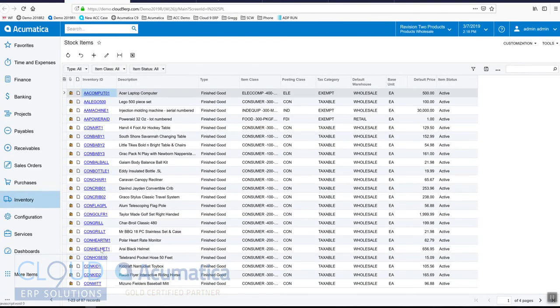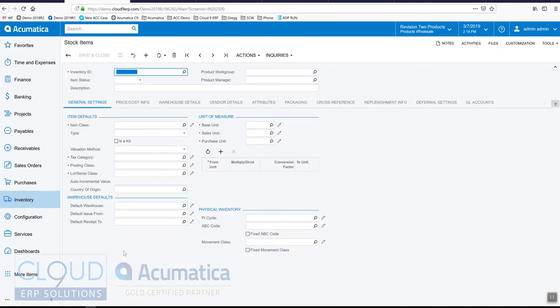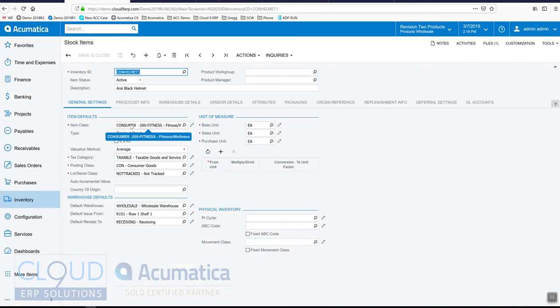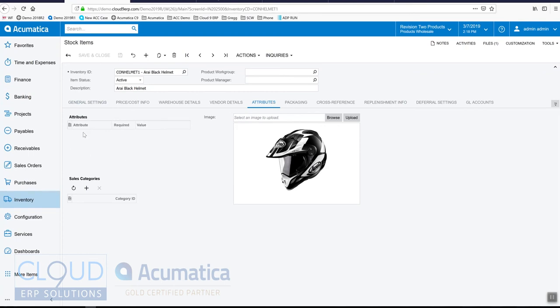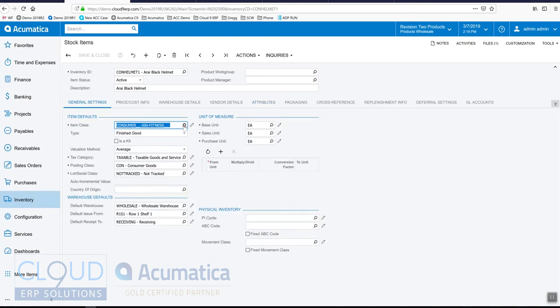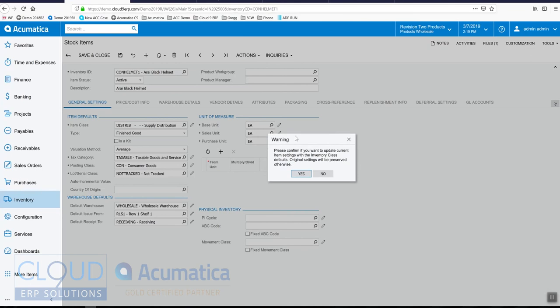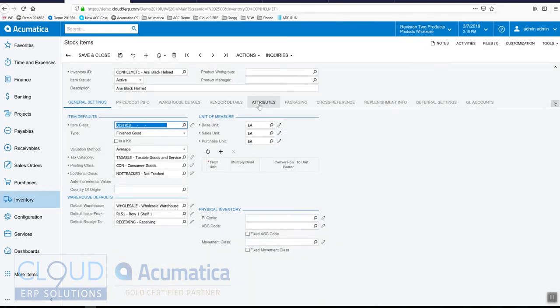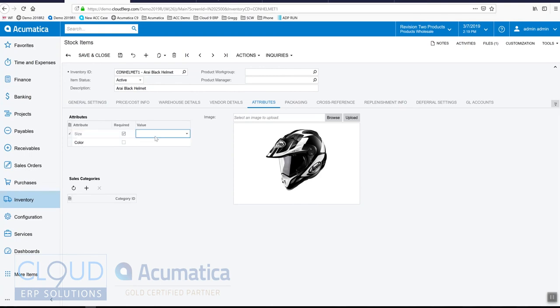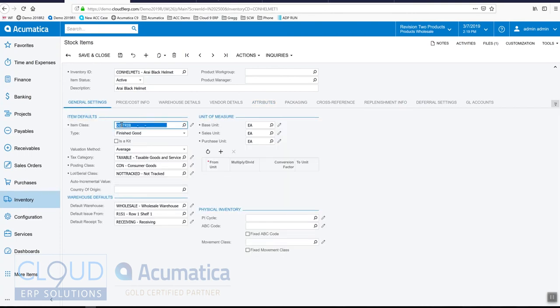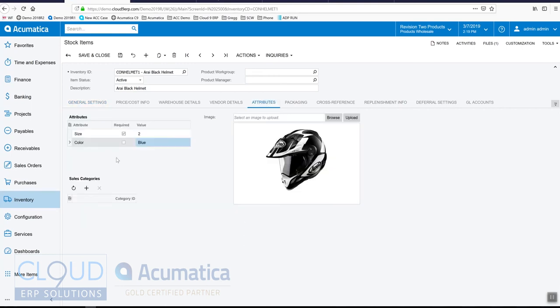And we'll find an item, maybe this black helmet. Now, this is part of the consumer item class. So if we go to attributes, you can see there are none. But if we go over and change this item class over to our distribution item, we always get this warning if we try and change an item because it's going to try and change some of the settings. I'm going to say no because I don't want to override. But if I go over to attributes now, you can see our size and color. So we can double click on this and choose it and select a color. And now all of these items inside the distribution item class will reflect these attributes.